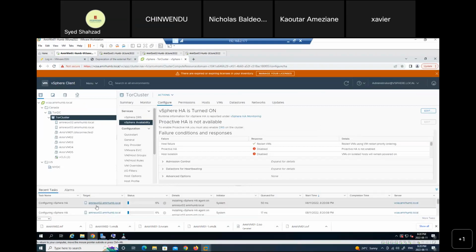It says now on E6I2 and E6I3, installing vSphere HA agent on E6I2, installing vSphere HA agent on E6I3. So it could get all the health report and basic availability status updates all the time as heartbeats. So we have turned it on.